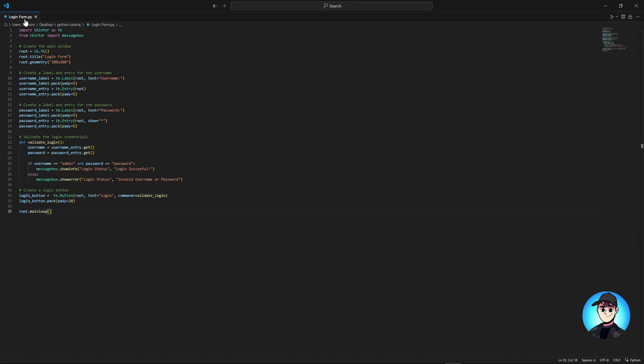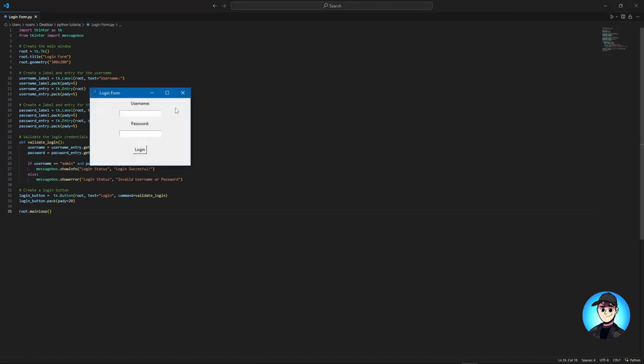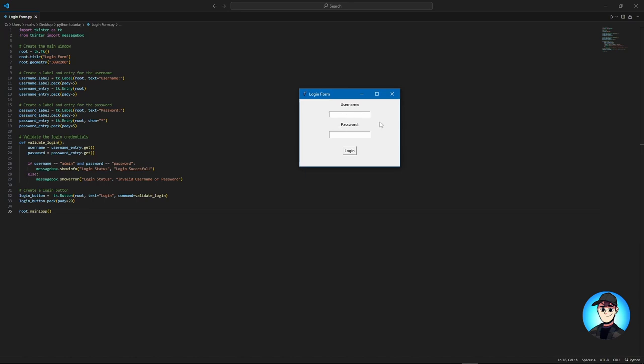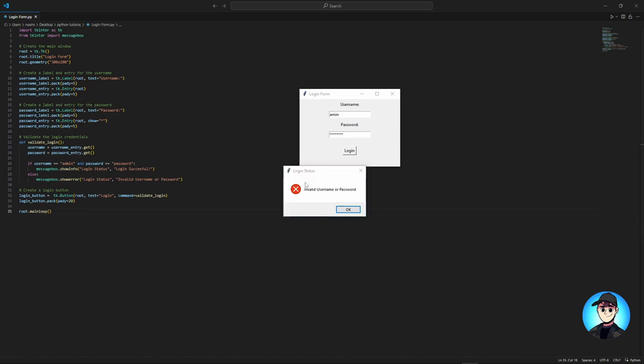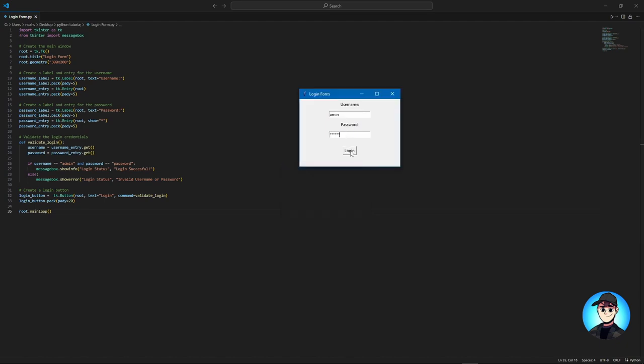Just call it whatever. I've got login form, and now we can run it safely, just like this. And here we are. So username, of course, whatever you entered. So we're going with admin, and password is simply password. And look at that, login successful. And if you were to get one of these wrong, say you forgot a letter and did amen, invalid username or password.